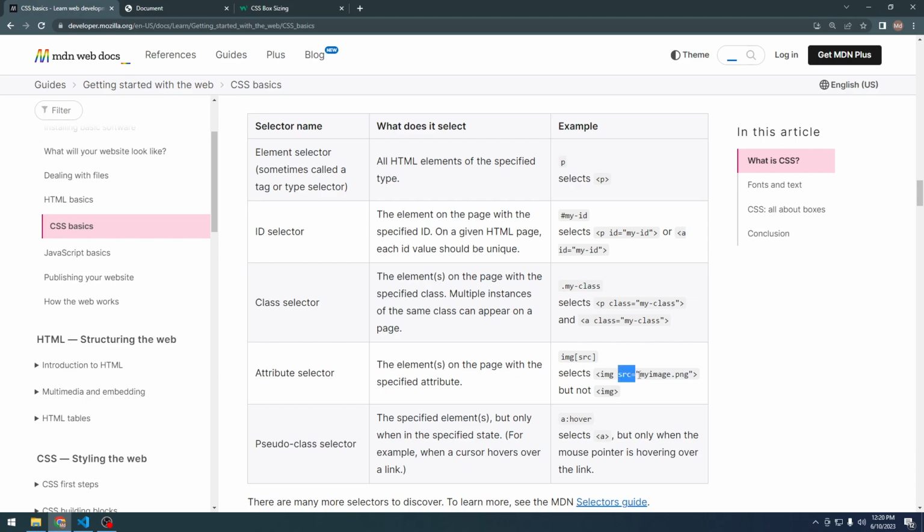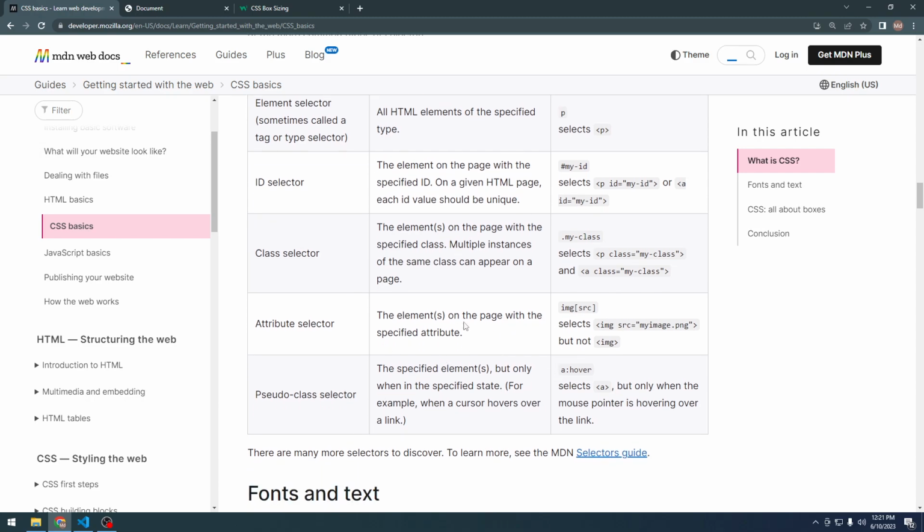Whichever image has a source attribute will be targeted, but not the image tag without a source, sorry, my bad. So an image that doesn't have a source will not be targeted by this selector, but an image with a source will be targeted. I haven't used this myself as much, so I'm not very sure I can show you how it works, but it's not very useful anyway, you don't need to get ahead of it.